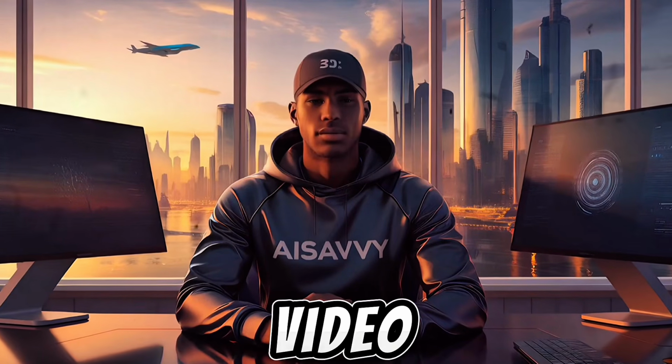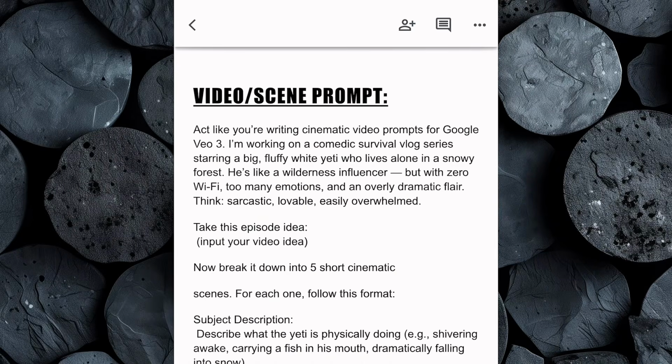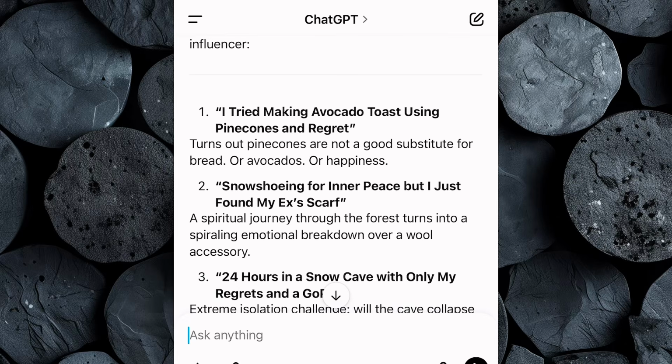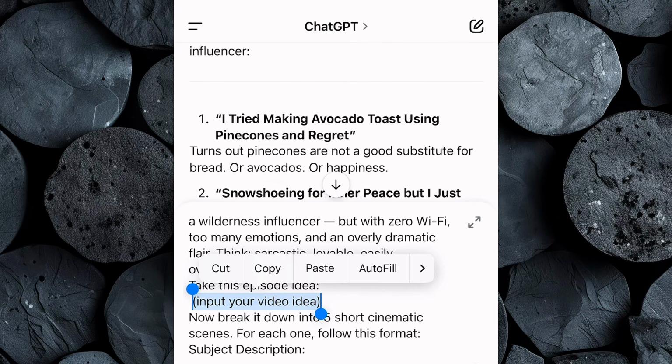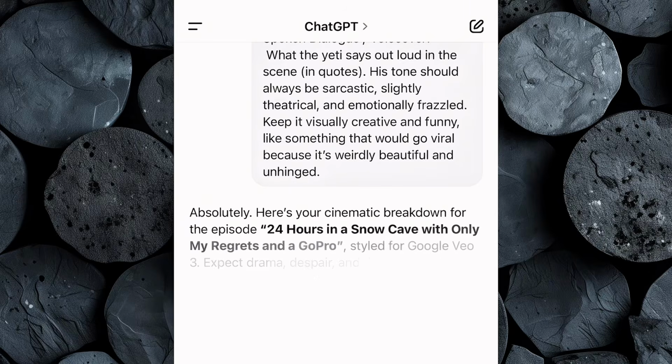Now that we have our video idea, the next step is to generate our scene prompt. Head back to the Google Doc and copy the scene prompt I've written for you. Next, open up ChatGPT, paste the prompt in, then input the Yeti video idea you chose earlier. Just type it right into the space where it says to insert your idea. Hit enter, and watch the magic happen.